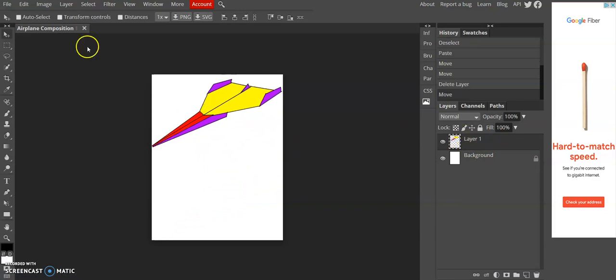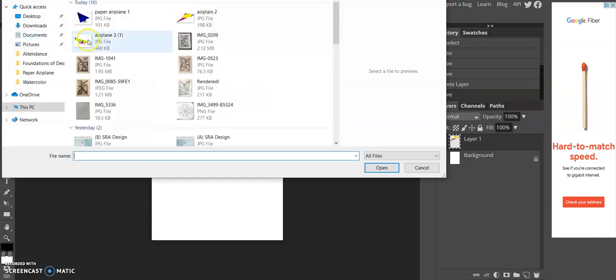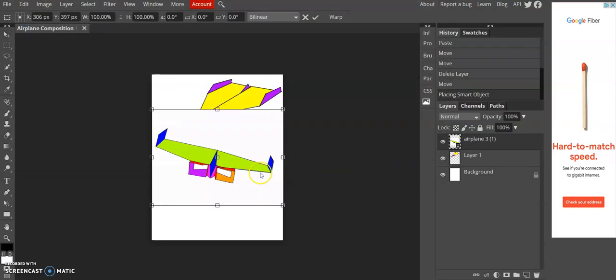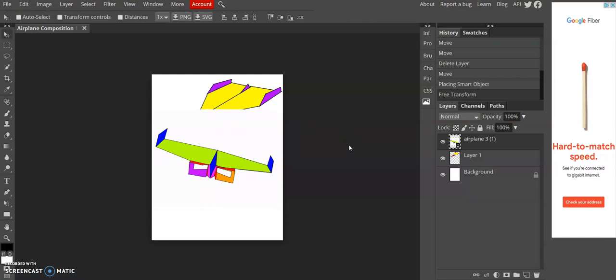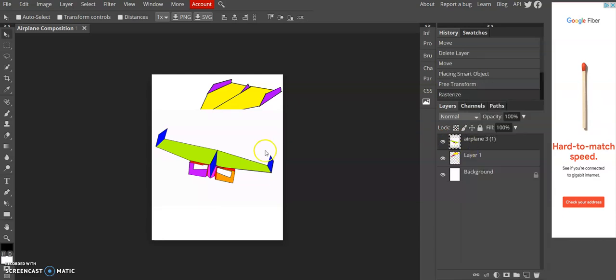Now to get the other 2, I'm going to do a very similar process: File, Open, Place. Select my second paper airplane. That'll paste it. You see how it has the white background. Now it's easier to see, so it'll cover up the paper airplanes, and that is what we want to get rid of. So again, hit enter. Then right click over on the right hand side and select rasterize.